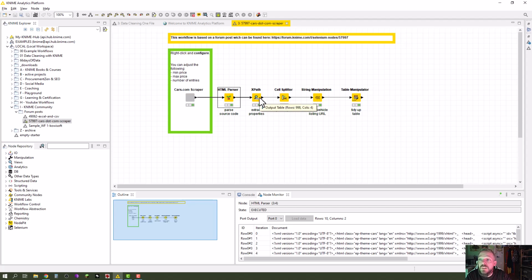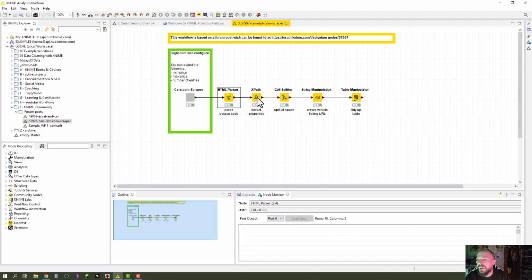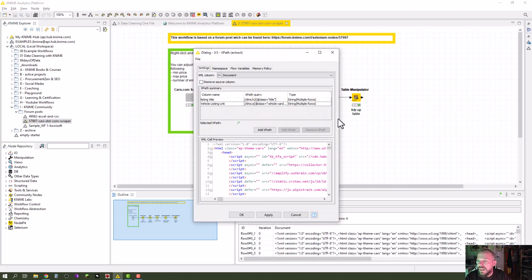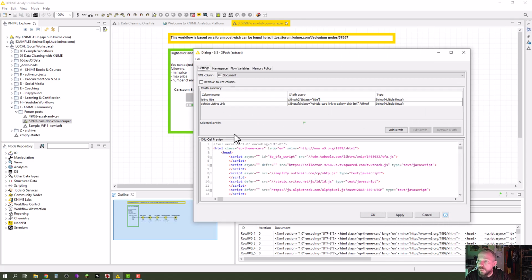And then I use the XPath node because I don't want the whole web page. I basically want just parts of it. So XPath helps me to get rid of everything else if you want. So what I do in XPath is basically I create two queries. I first want to have the title, which I then further process a little bit further down the workflow. And I also want to have the link. So how do I get this?